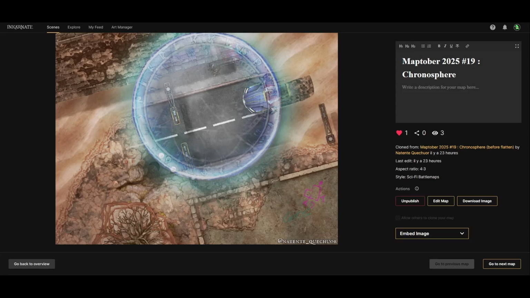Hello, bonjour. This is a tutorial for how to make two maps in one on Inkarnate using the clip mask. So yesterday, on the 19th of October, I made this map that you see right now, called Chronosphere.